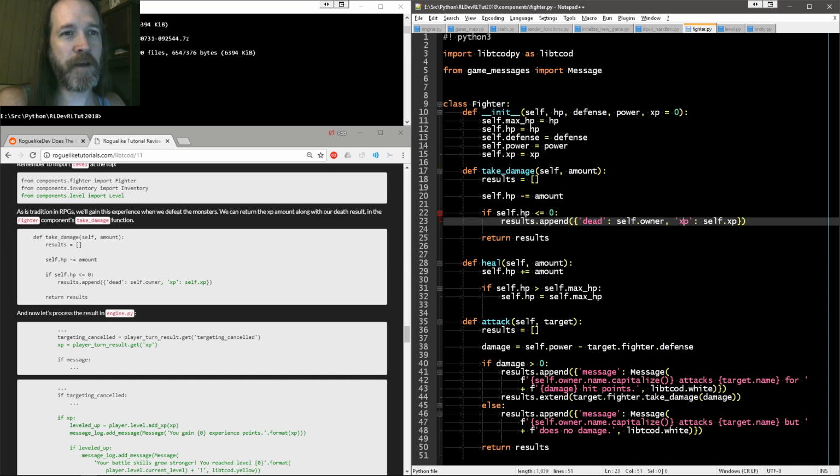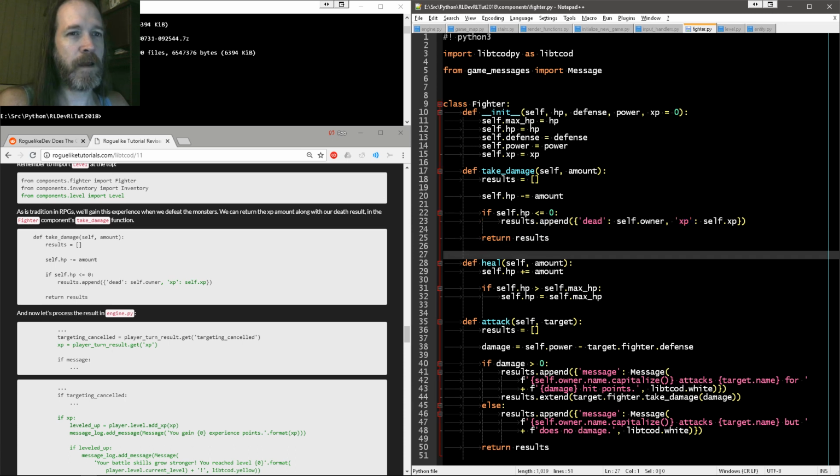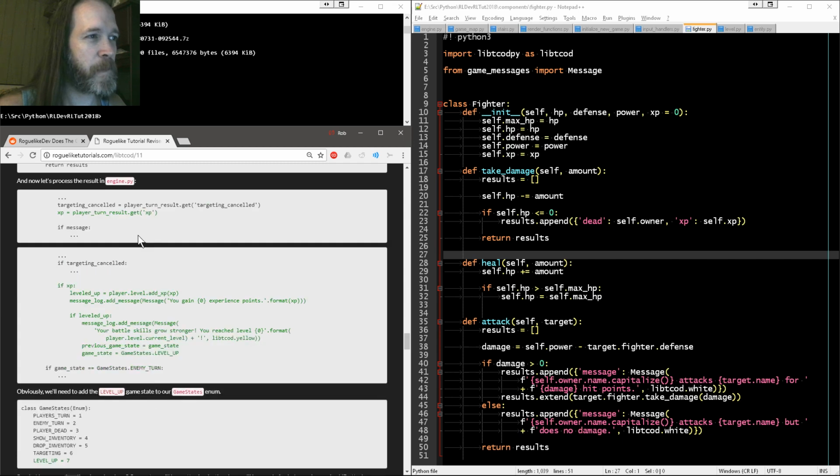I'd like to call that something like give XP or reward XP, whatever. I'd probably just go with give, because give's shorter than reward, but I'm not trying to be brief.